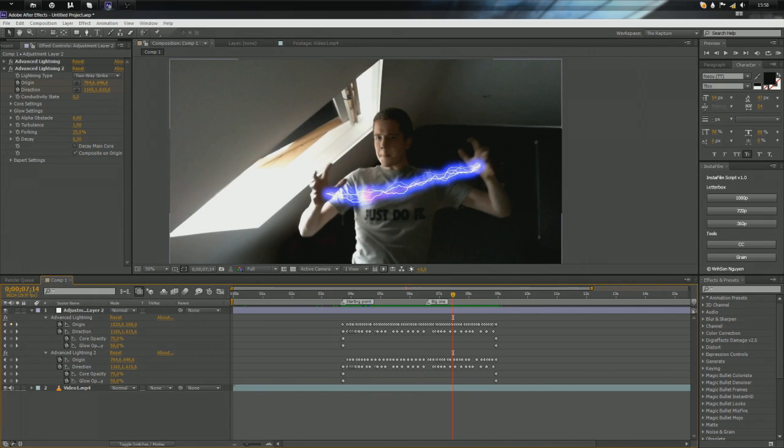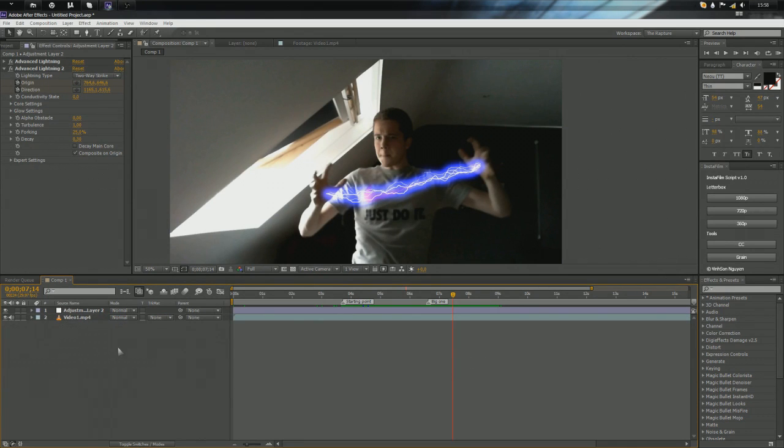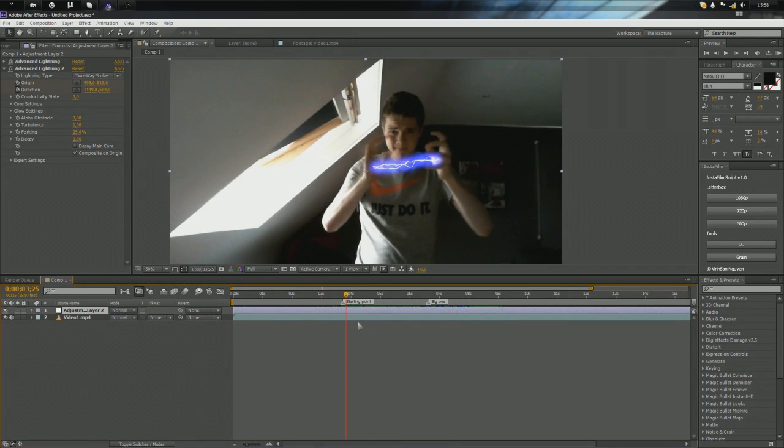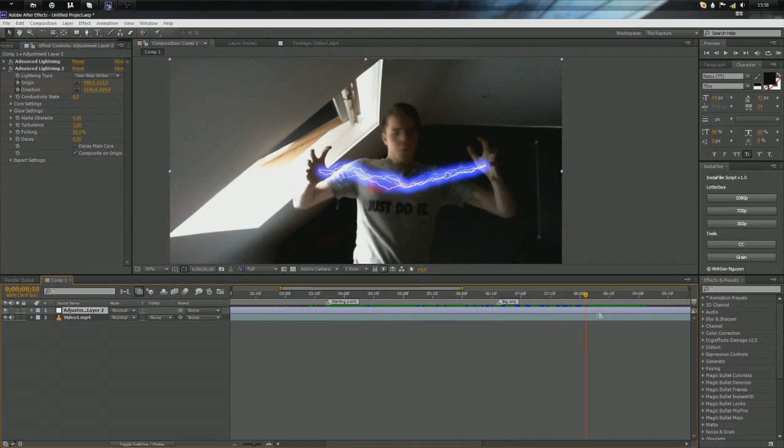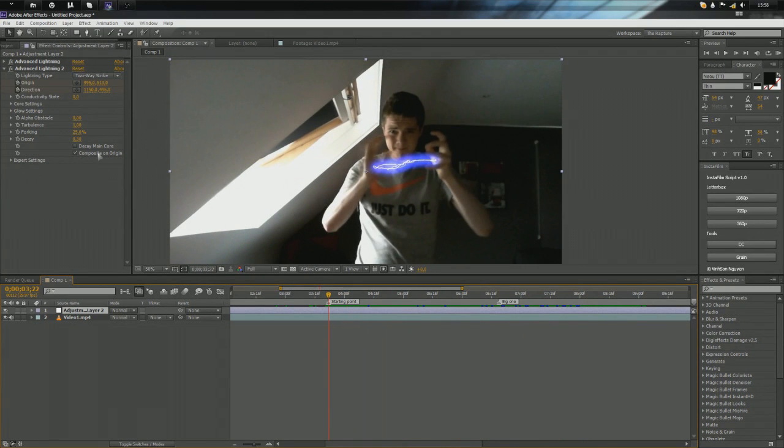As I said, we're going to change the glow settings later on as we get further and further away in the tutorial. We're now already about 50 minutes into working on this, and we already got this one over here. It's pretty cool. Now we're going to rename this adjustment layer to lightning, so we know that layer is the lightning.